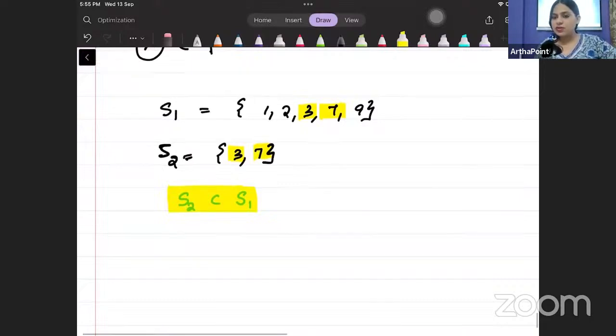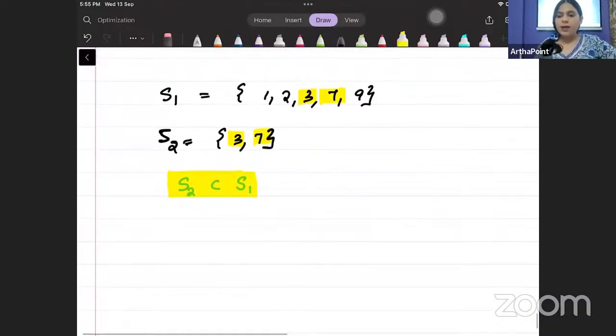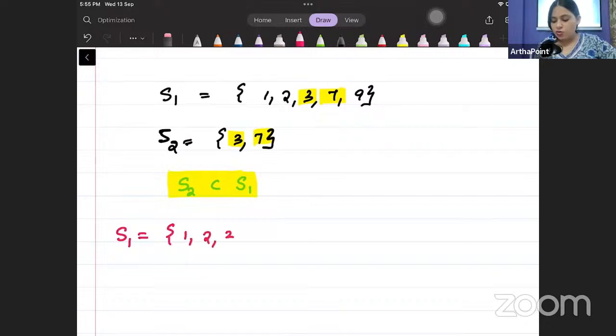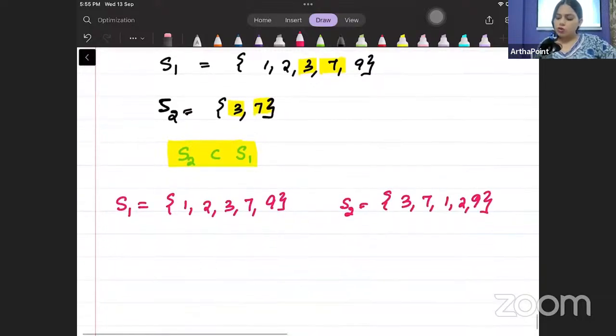Everyone is clear with it? Okay. Now beta, try to understand what I am saying very carefully. Suppose I say I have set 1 as 1, 2, 3, 7, 9. Set 2 as 3, 7, 1, 2 and 9. So is set 1 a subset of set 2?